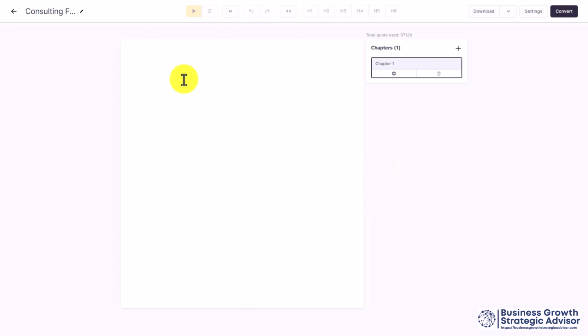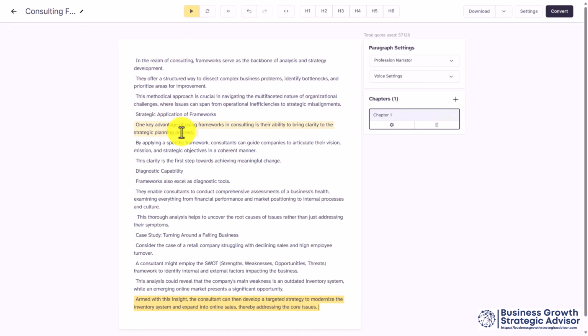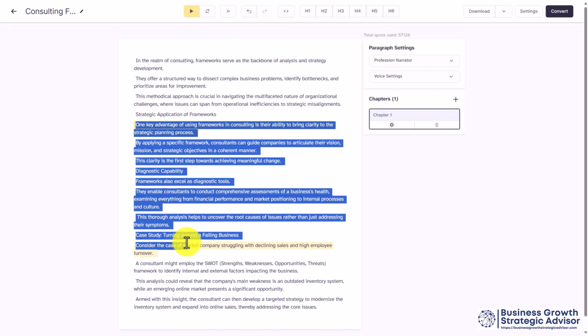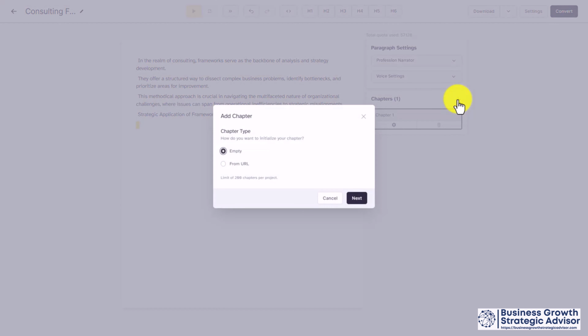What you're going to notice is that ElevenLabs will start with a chapter. And so what you can do is place in your text. And instead of having all of the text being read in one chapter, we can take part of the text and place it in a new chapter. So in this particular case, we would then start a new chapter, and we can click this button to start a new chapter.